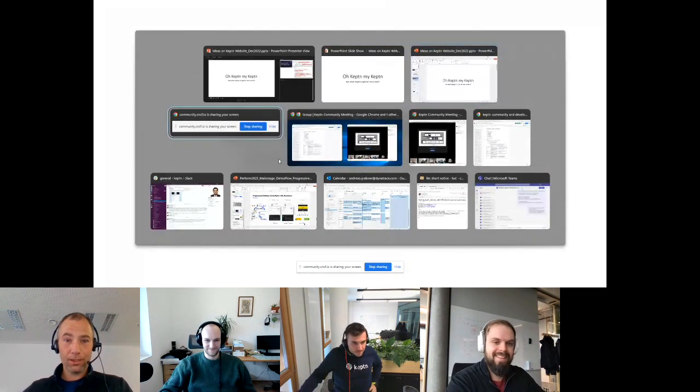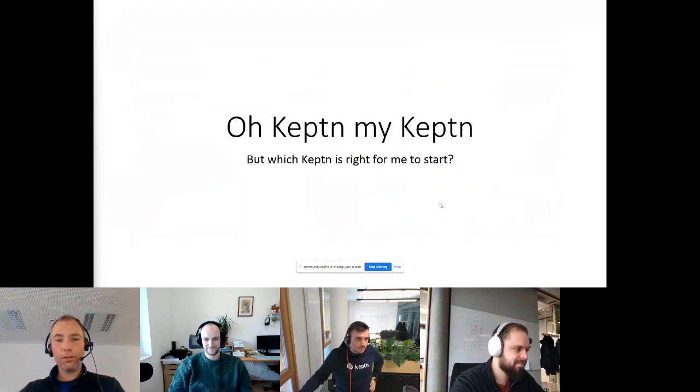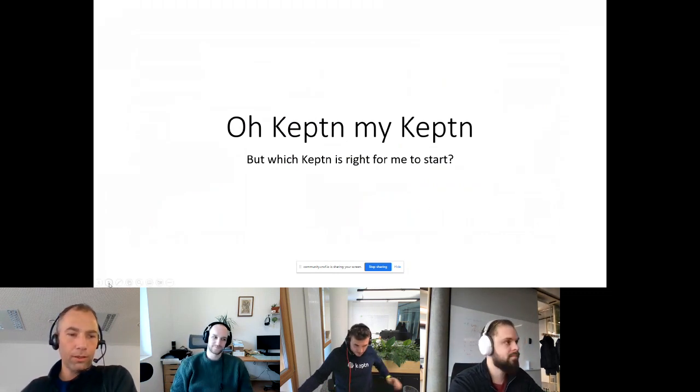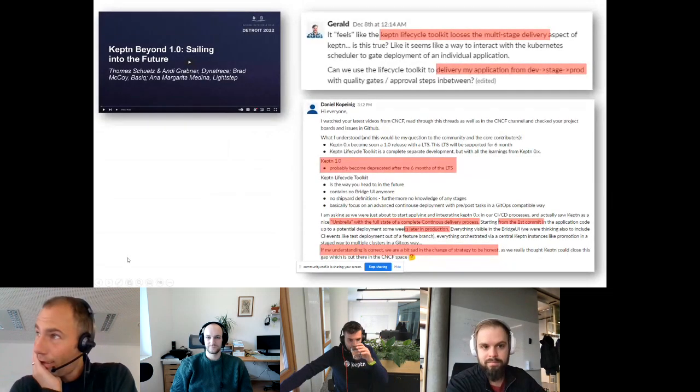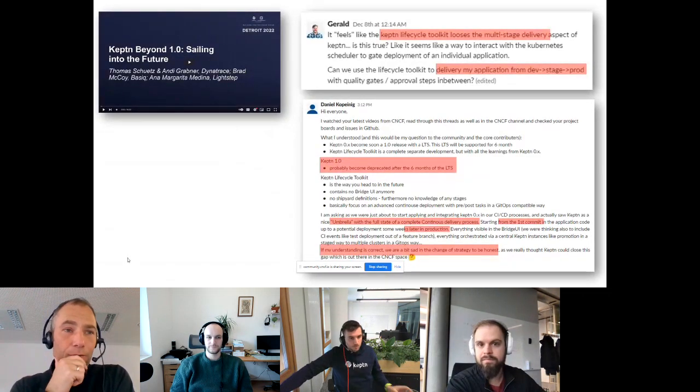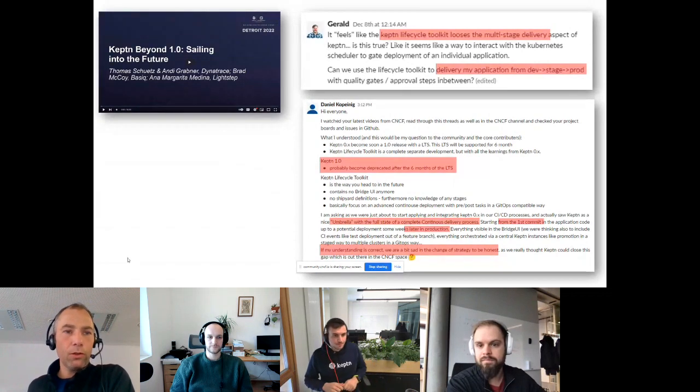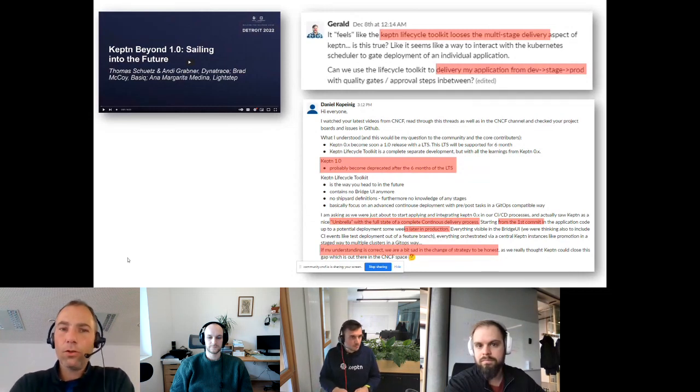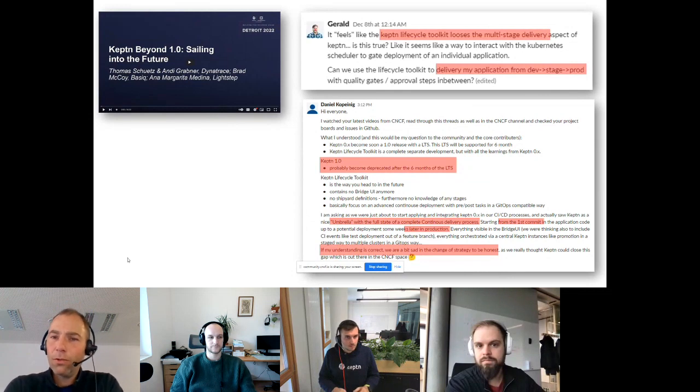Yes. Okay, perfect. So one of the things that I want to highlight, and we all have seen this: at KubeCon, when we were all on stage presenting Keptn Beyond 1.0, sailing into the future, I think it was a good presentation on showing where we are and where we head to, but it also caused a couple of people to say, what's really going on now? And I just highlighted two of the conversations we had on Slack. We had many more, but I highlighted these two, Gerald and Daniel. Gerald felt like Keptn Lifecycle Toolkit loses the multi-stage delivery aspect. Why can't I use Keptn for what I want: dev, stage, production?